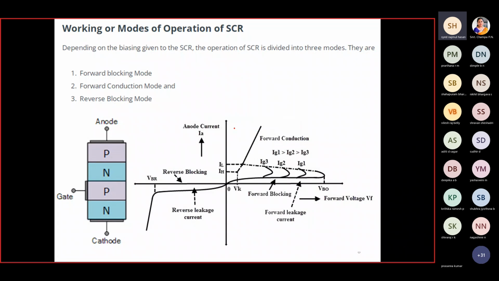Now when you take the SCR, there are 3 modes of operation. One is the forward blocking mode. What do you mean by forward blocking mode? When the anode is positive with respect to the cathode. So junction 1, junction 2, junction 3. Junction 1 and junction 3 will be forward biased because the P and N layers will be forward biased. Junction 2 has the layers N and P, so it will become reverse biased. So in the forward blocking mode, junctions 1 and 3 are forward biased, and junction 2 is reverse biased.